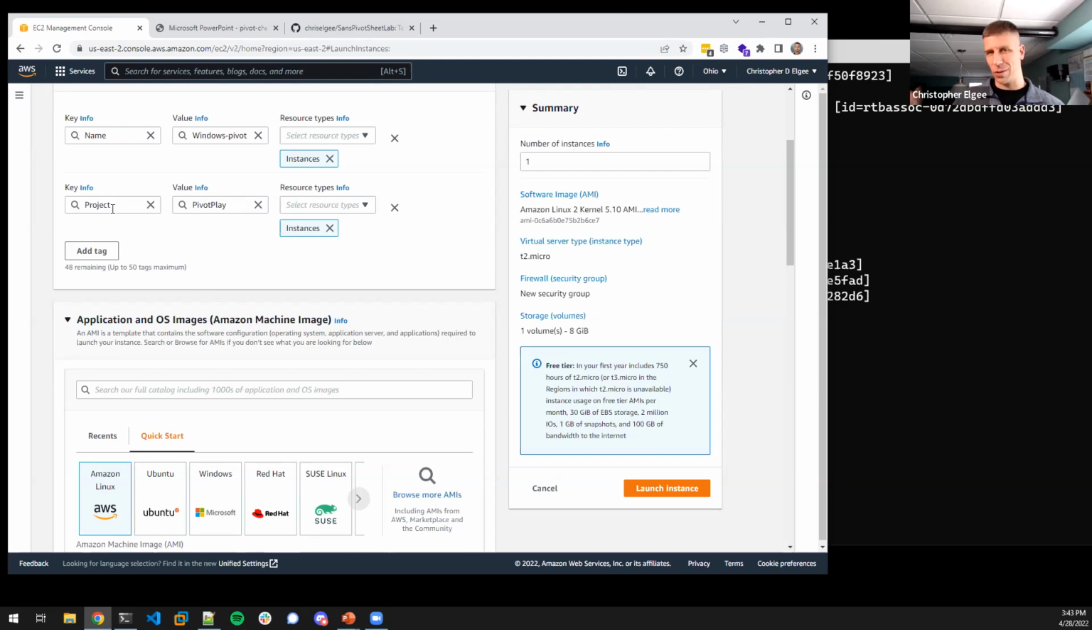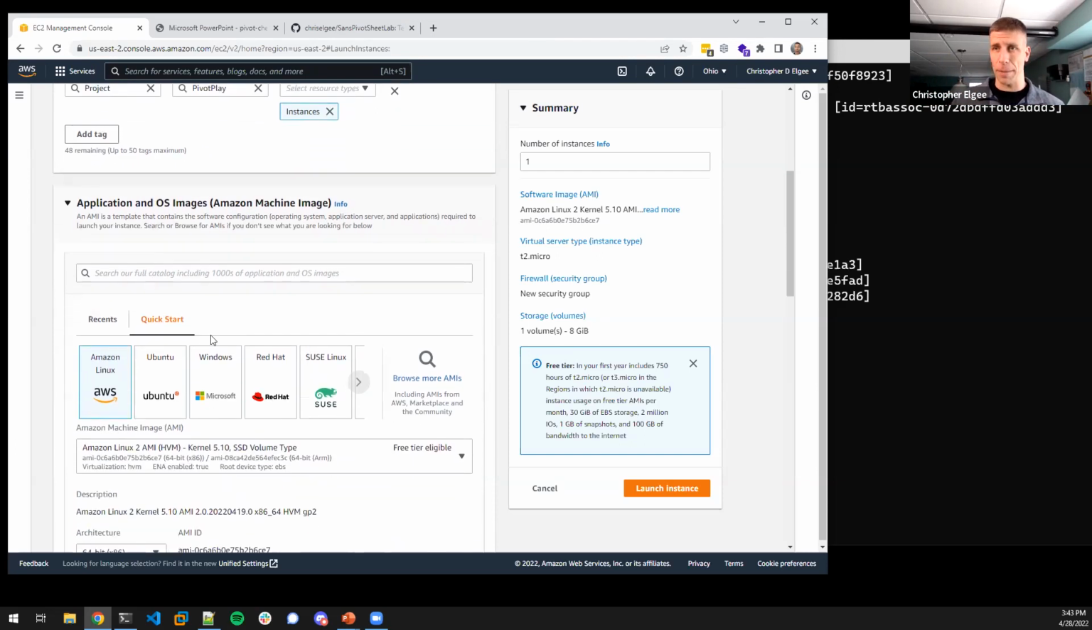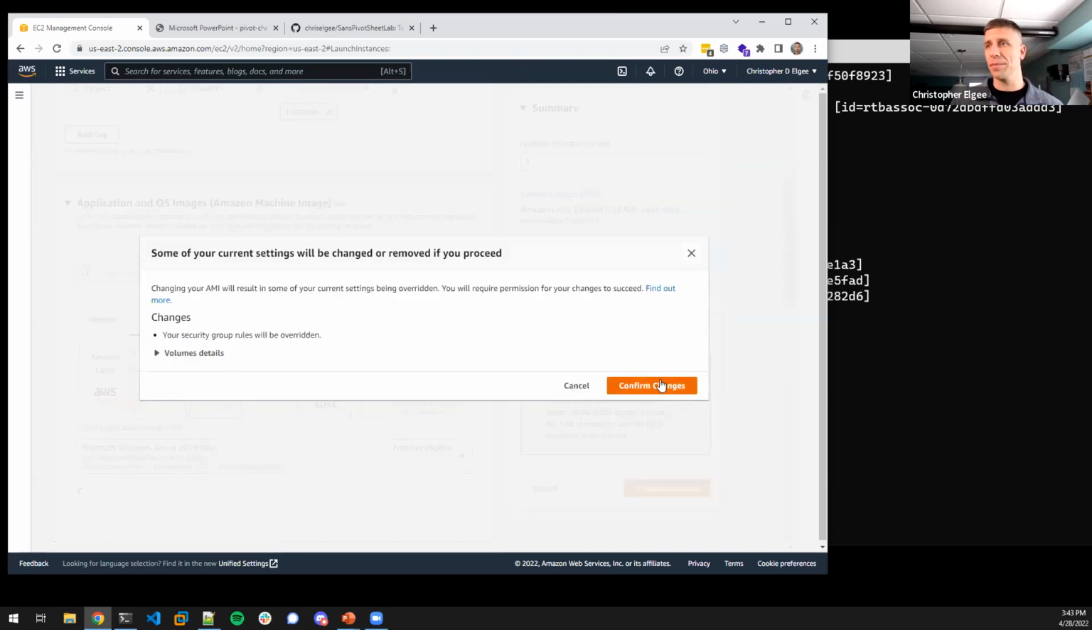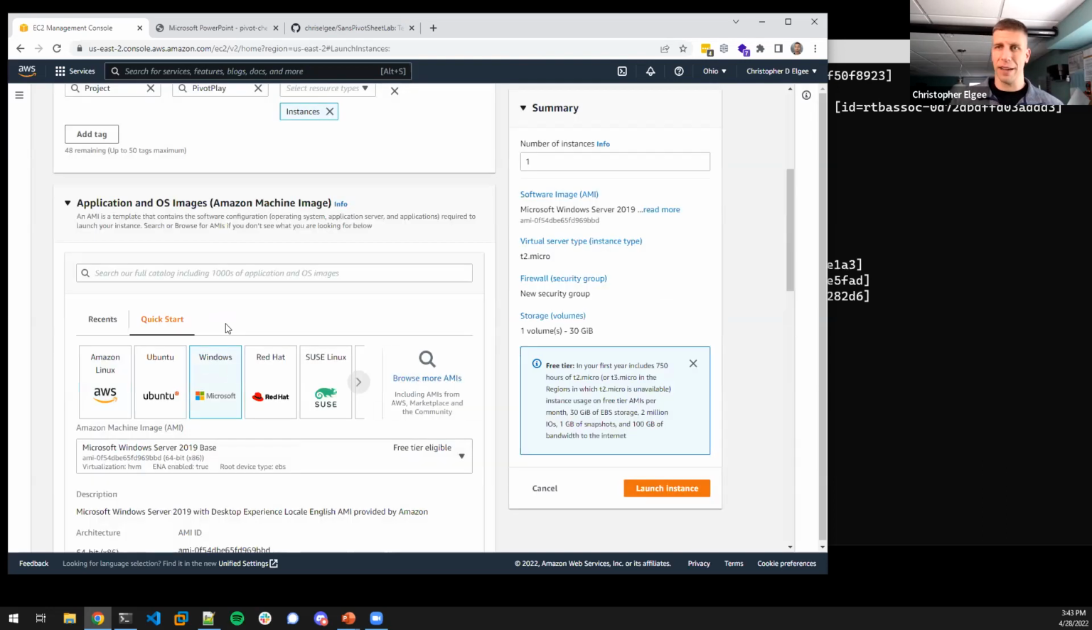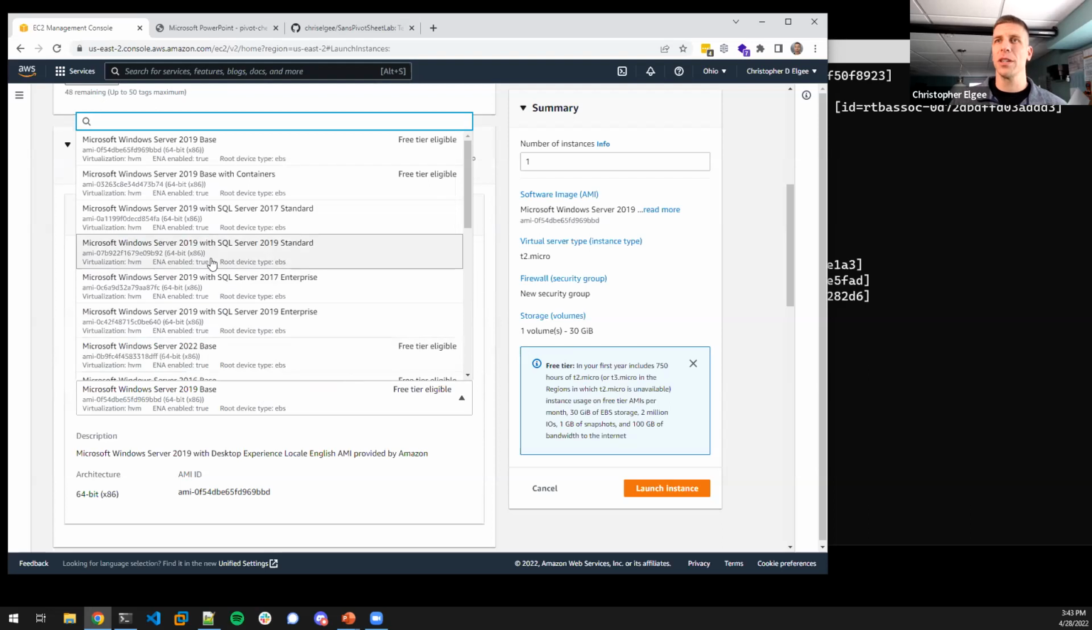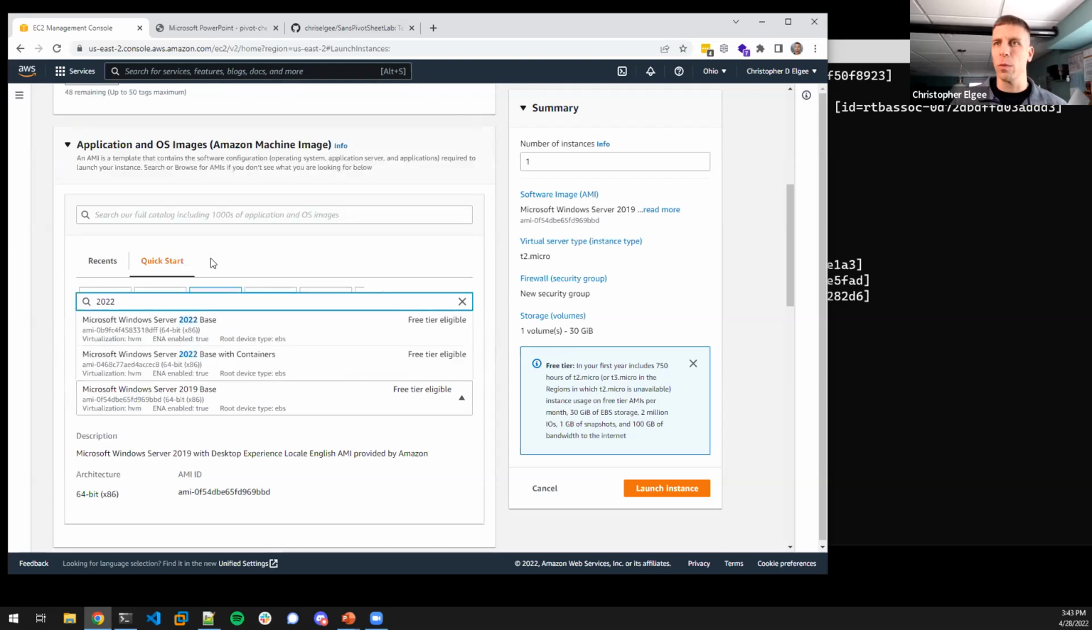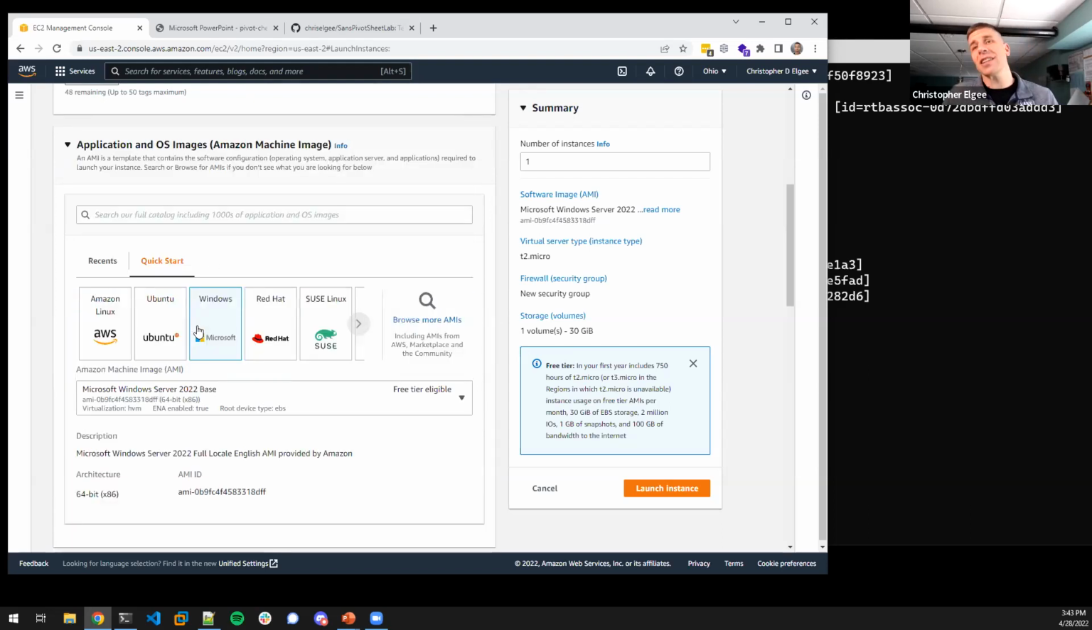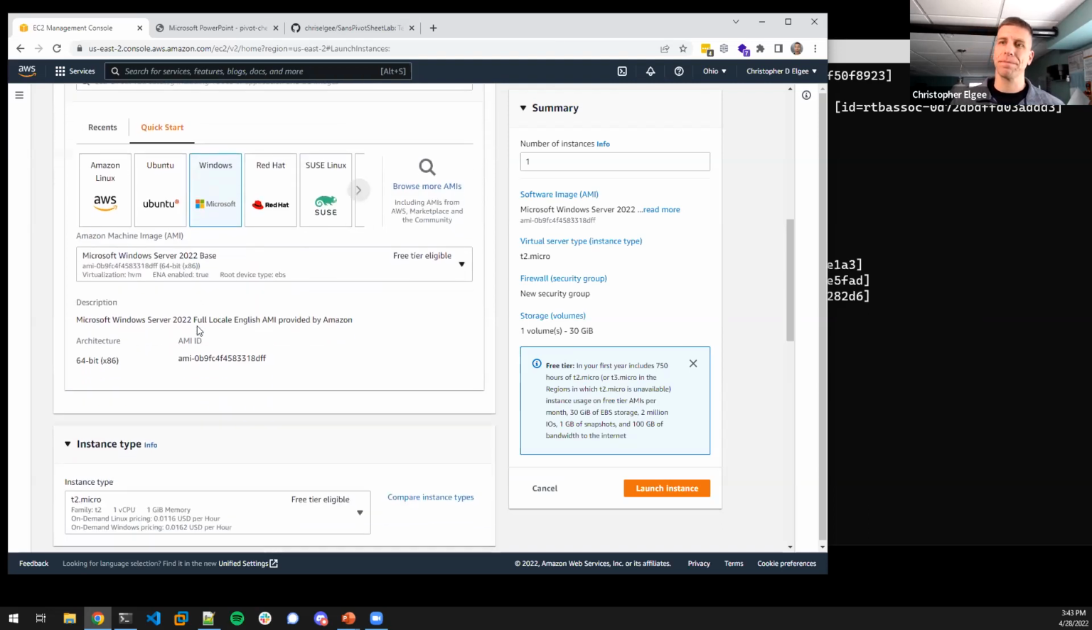It's like putting tags on things so I can find them later. All right, so anyway, I want a Windows machine. It might change some of the settings I already have. Great. And then what kind of Windows machine do I want? I haven't played a lot yet with Windows Server 2022, so I'll take that because why not?